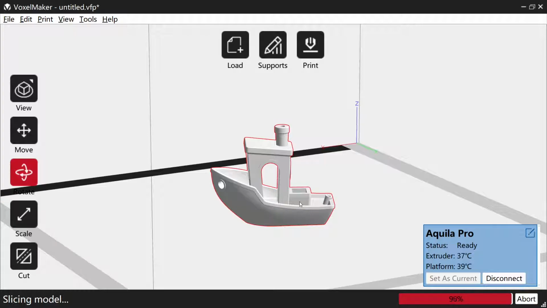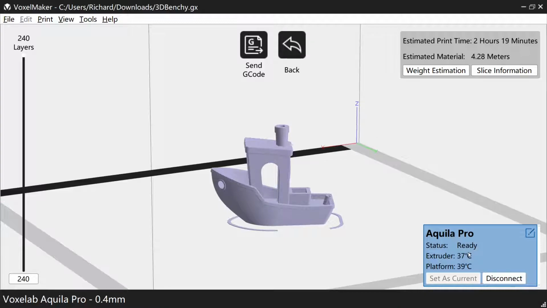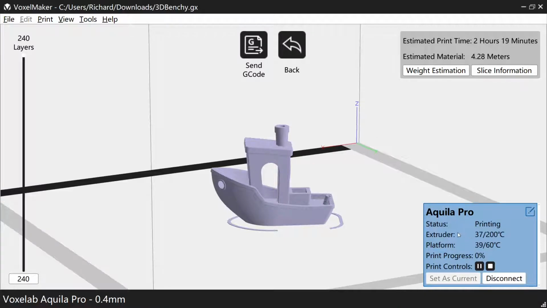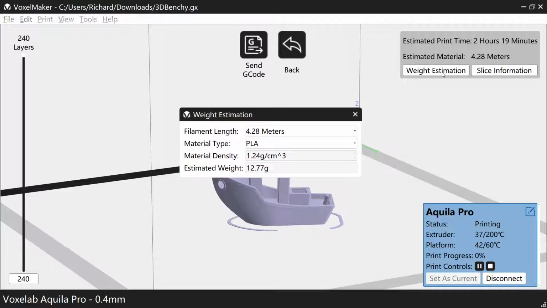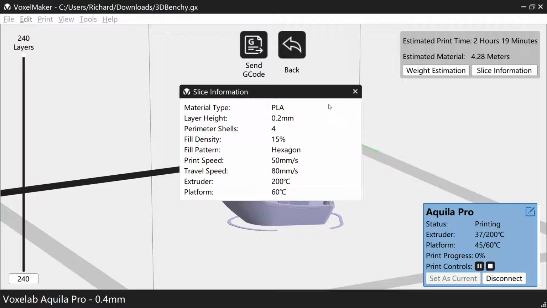So let's watch. Okay, it's done slicing. Then just send it to the printer. There you go. So it is now sending it, and there we go. Your printer's ready. So it is now going to start heating up. I'm actually going to stop this before it heats up all the way, but we'll just leave it here for now. Up in the left-hand corner is all your slicing information, your print time, and your weight estimation gives you your weight and filament. Slice information gives you your slicer settings.